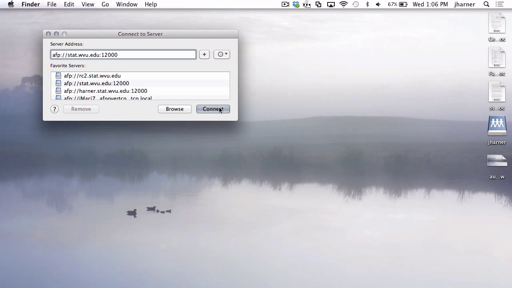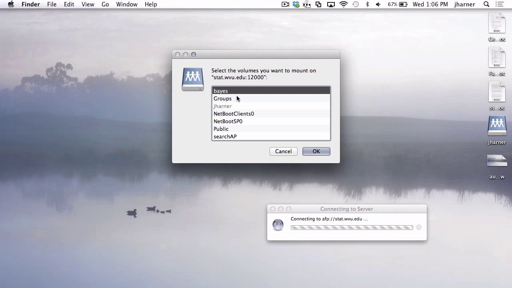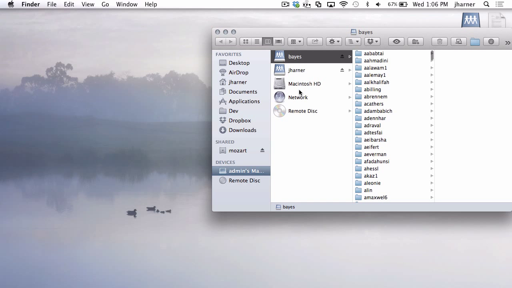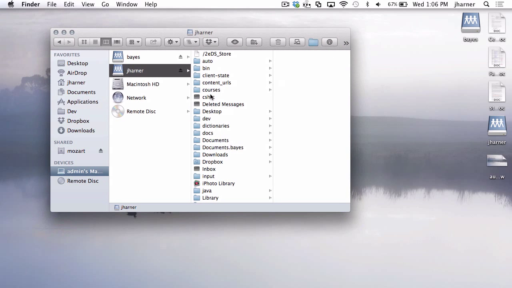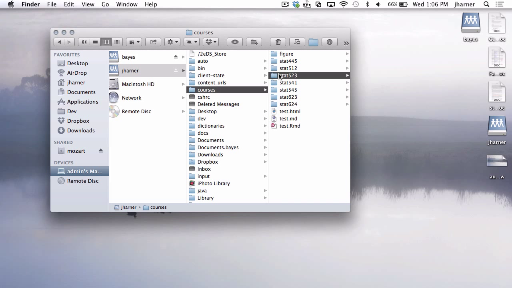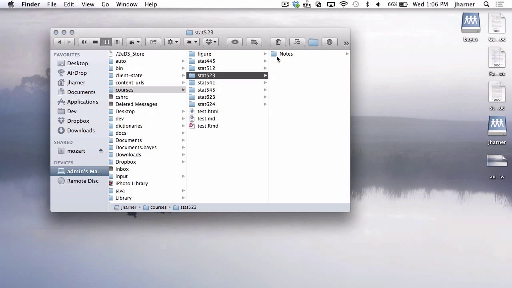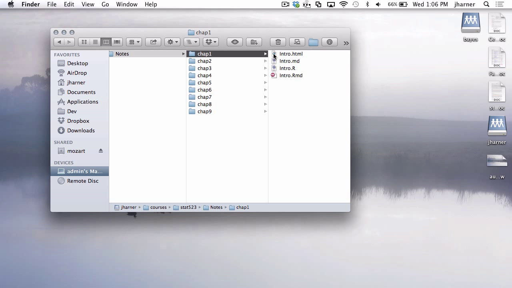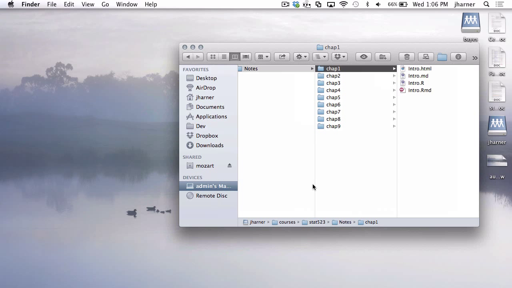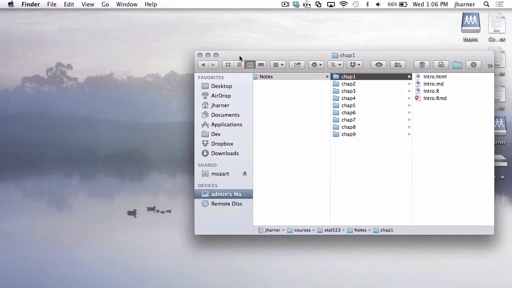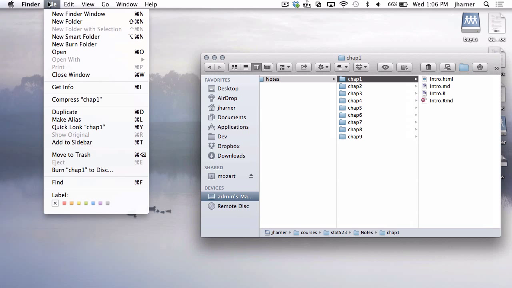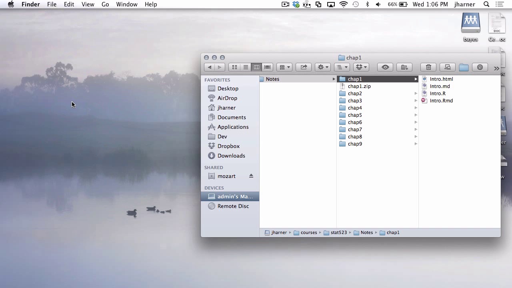So if I connect using that, it's going to ask for your particular login. In my case, I'm Jay Harner, and so I can go into courses and go into 523 in this case. And so I can look at chapter 1, and now if I were going to send you notes, then I could simply go in and say compress this, it forms a zip file, and then I can just send you that one file.